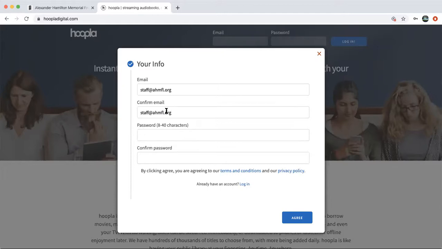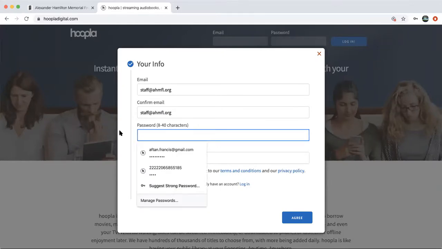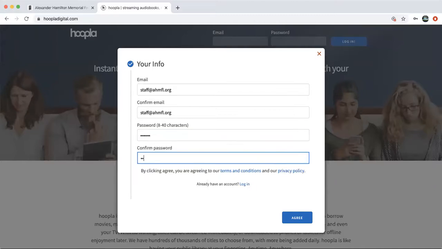And this email you'll actually find in our description section because it is one that you can contact if you have any questions or would like any assistance. So I made a password. It needs to be between 8 and 40 characters.